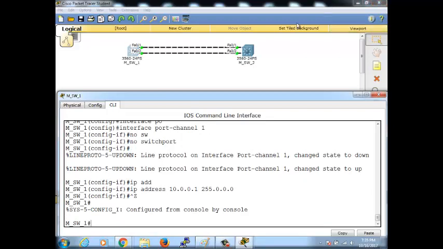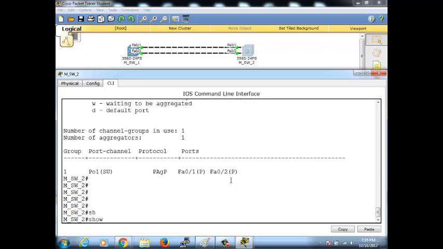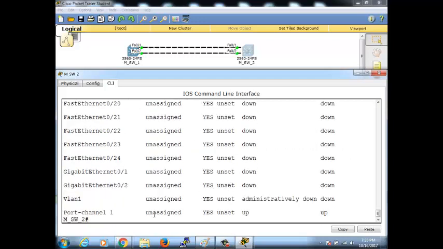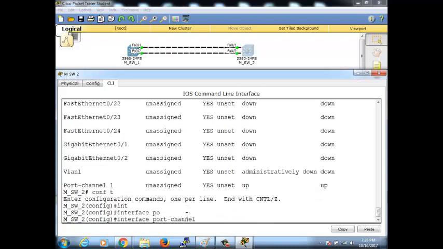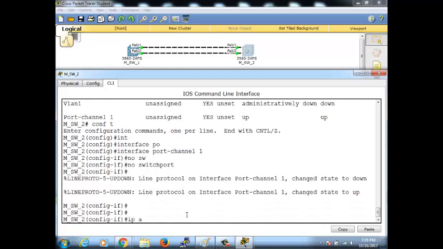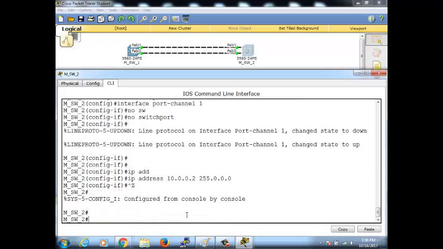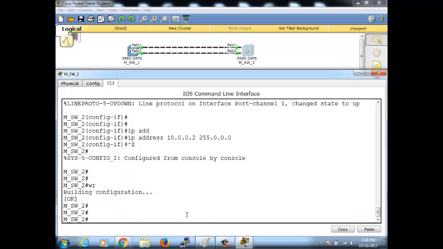Likewise, go to the other side of the port channel. Before I give the IP address, I want to show you show ip interface brief. There is no IP address assigned. We are assigning the IP address now. Interface port-channel 1, no switchport, ip address 10.0.0.2 255.0.0.0. Now we got layer 3 EtherChannel.